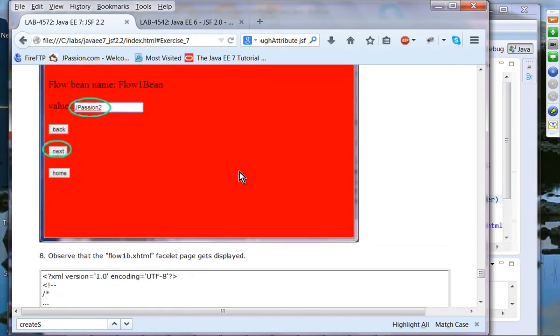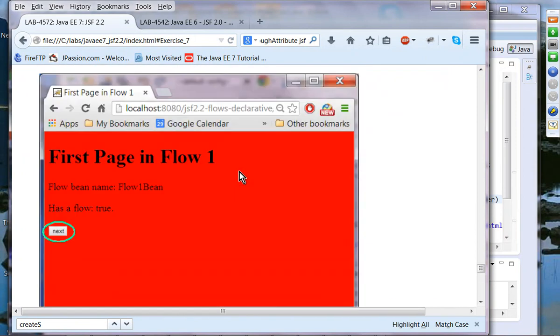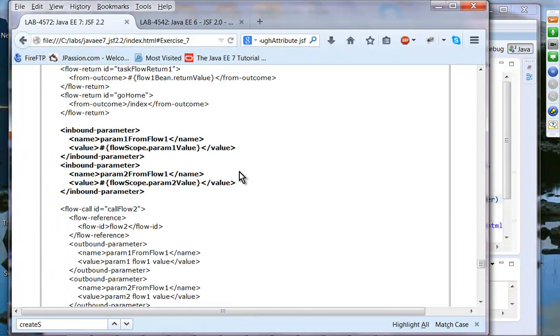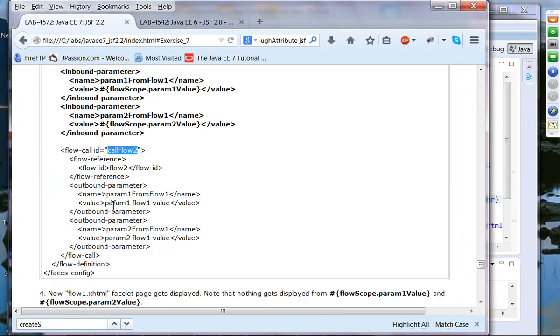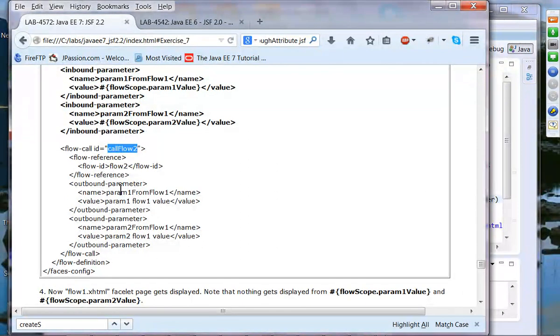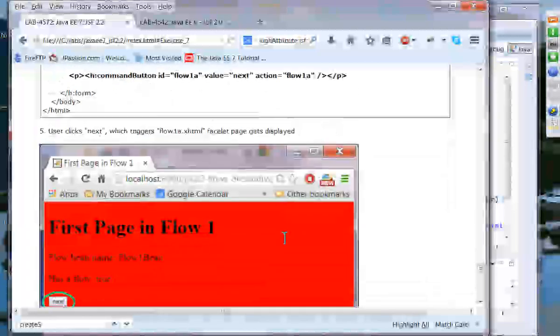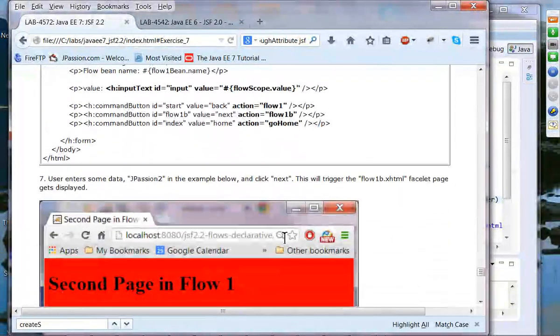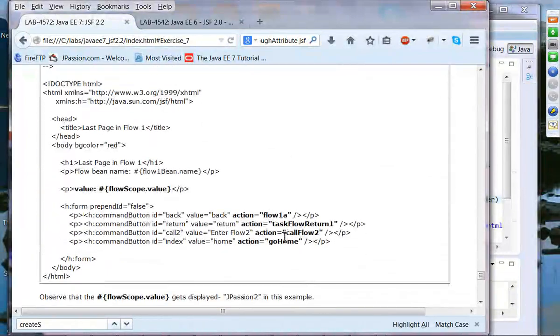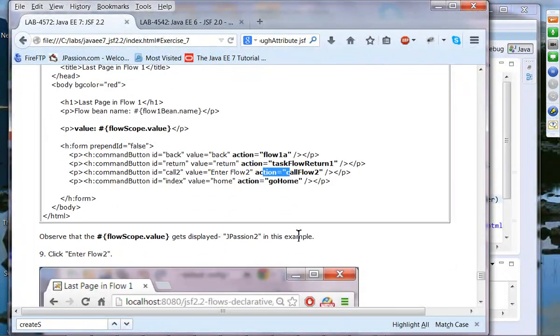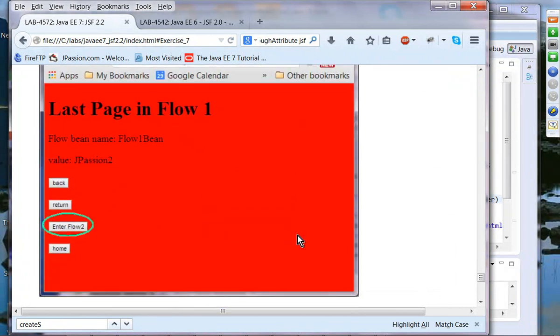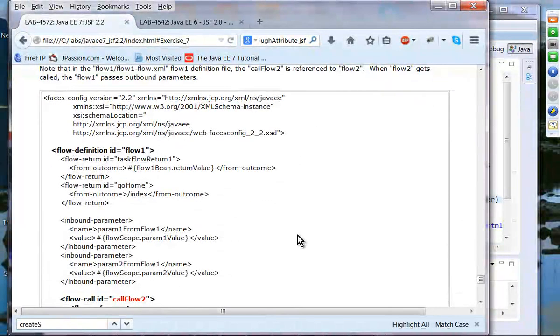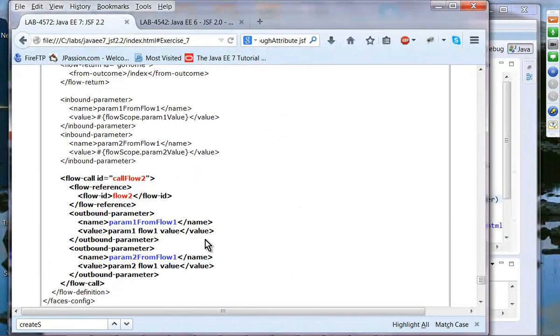Okay, so if you take a look at the configuration file of flow 1, you can see there is a call ID of call flow 2. So the JSF runtime will see this is in fact another flow, which is defined as flow 2. Okay, so basically that's what's happening when this is clicked. And yes, this is something I just mentioned.